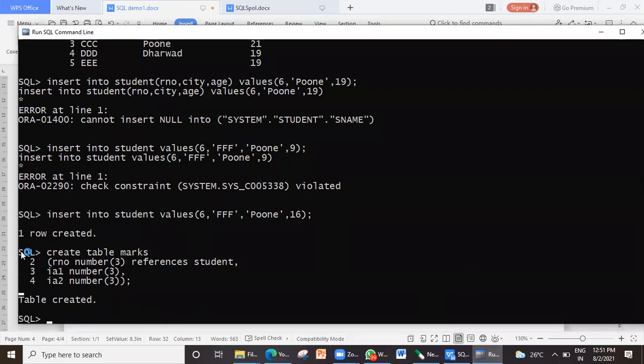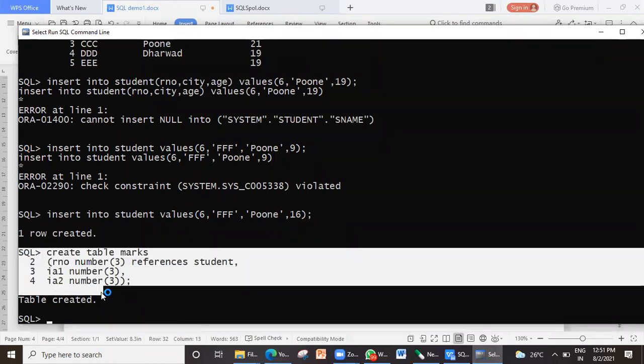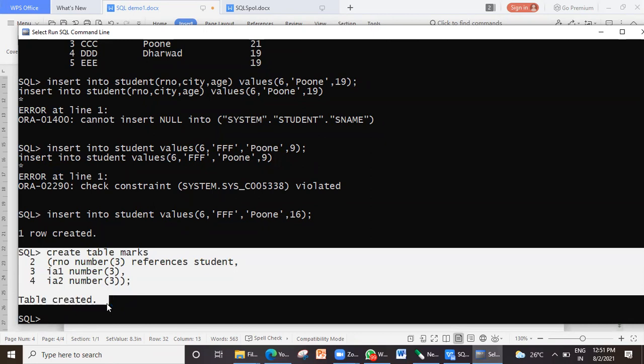Is this clear? So all of you just take down the syntax, one of the syntaxes of creating a foreign key. So this roll number in the marks table is said to be a foreign key, which refers to the original parent table, that is student. So for roll number, the parent table is student and it is a foreign key in the marks table. What is the advantage of using a foreign key? That I will explain in the next class.